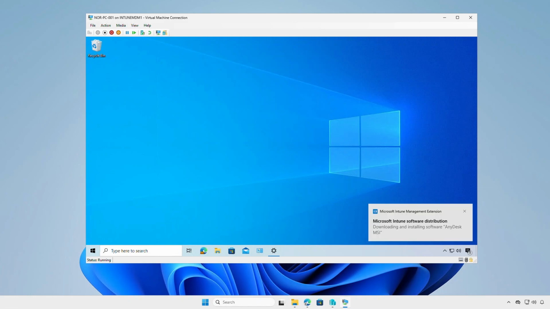As you can see, Intune is downloading and installing the app. And the app has been installed successfully.